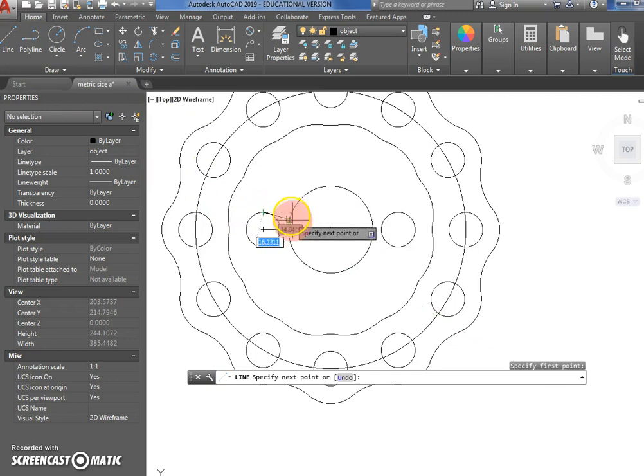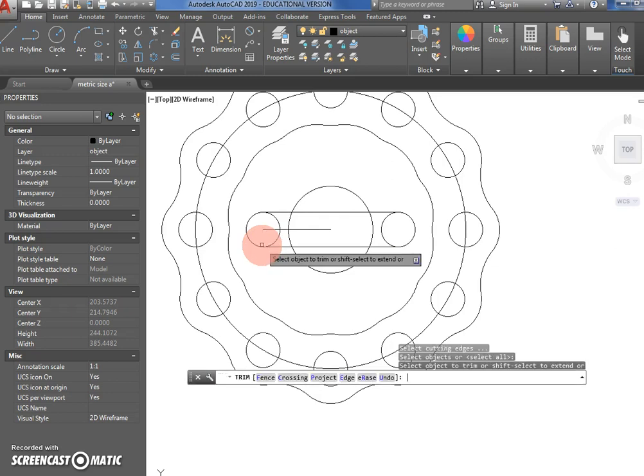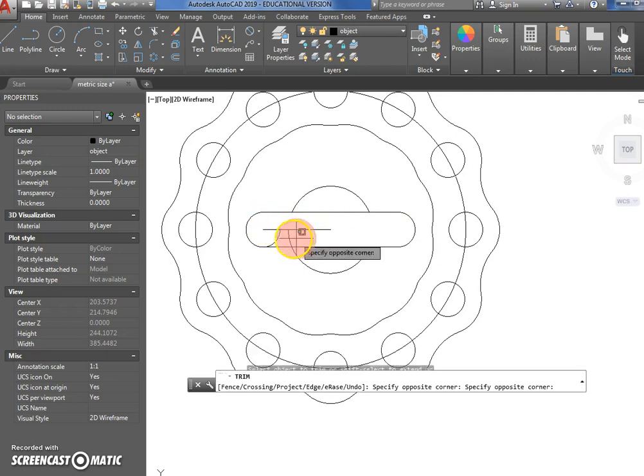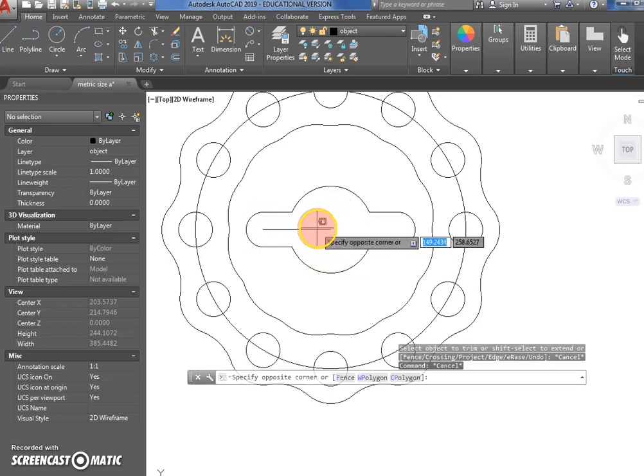Line across the quadrants. Enter, enter. Remember, if you press enter twice, or if you press enter after you do a command, it'll automatically redo your last command. There you go. Trim. Bada bing, bada boom, bada done.